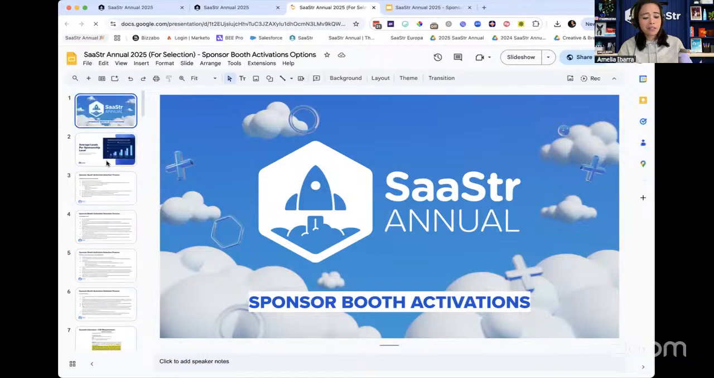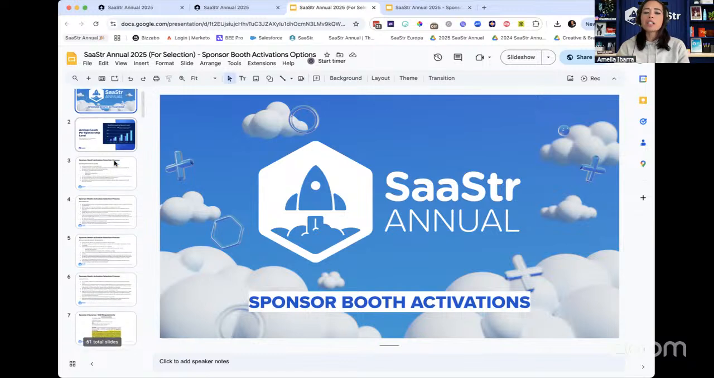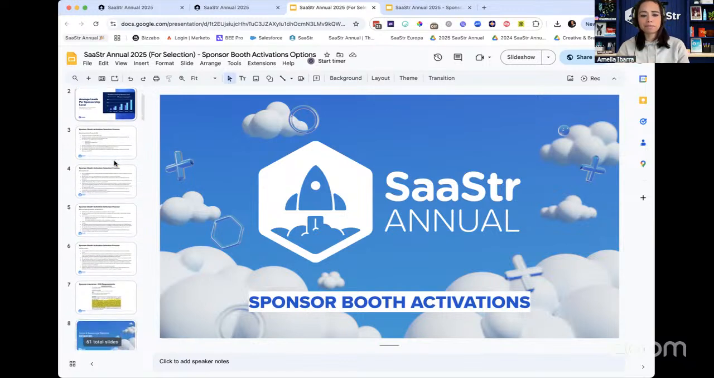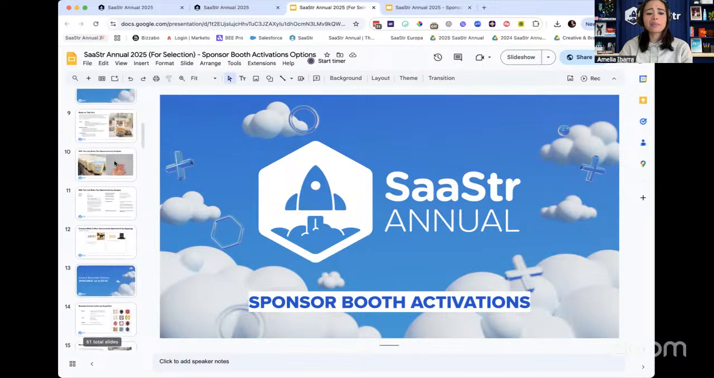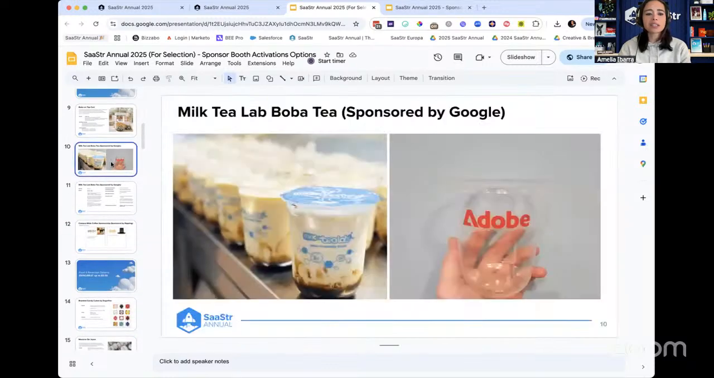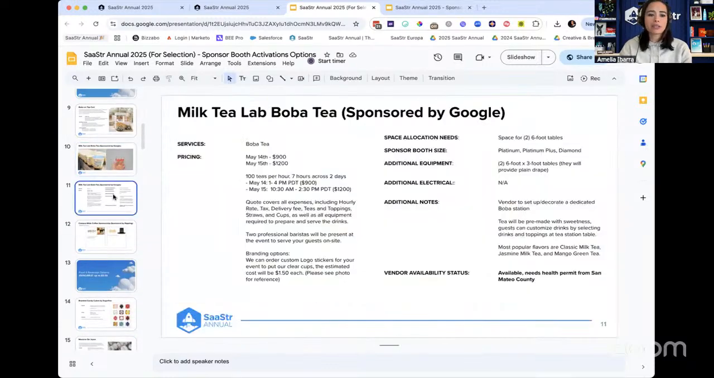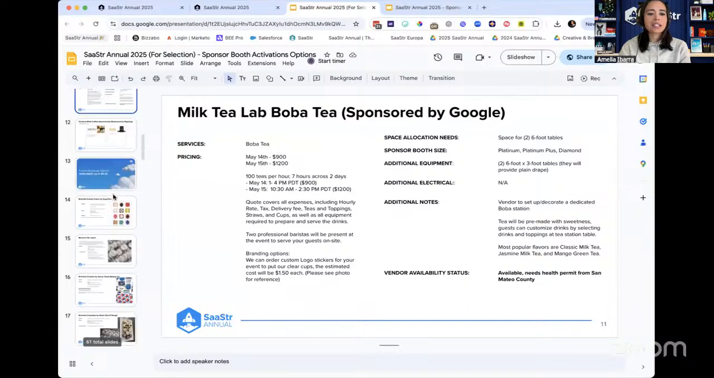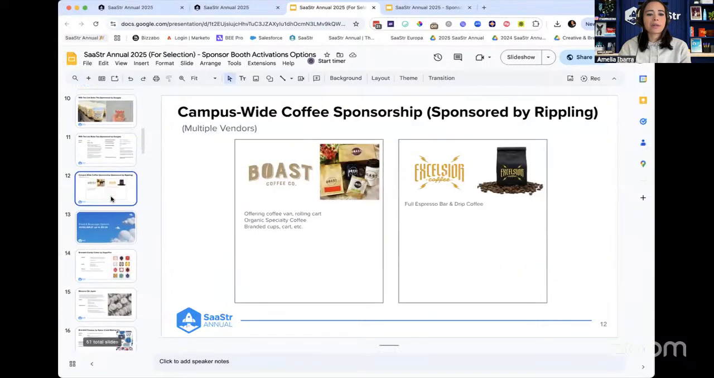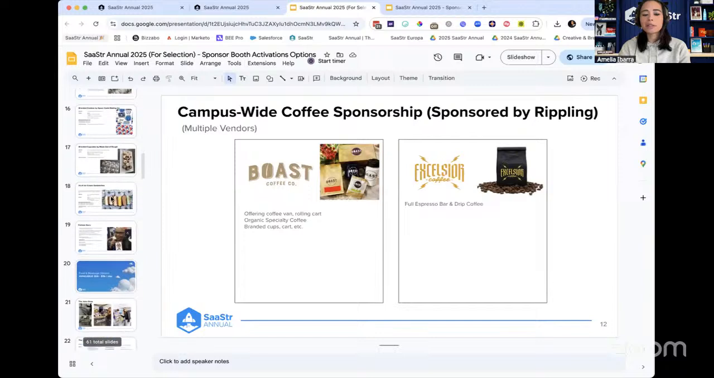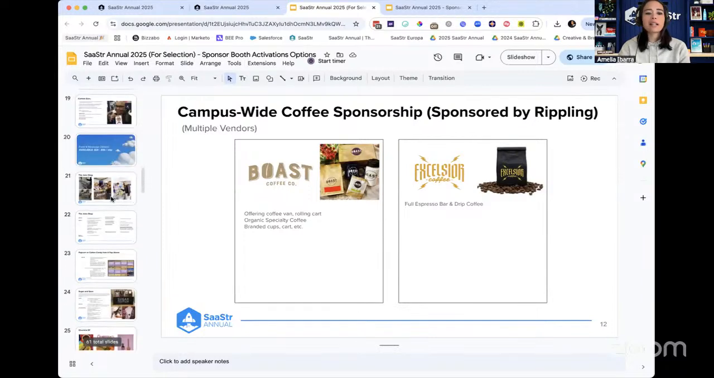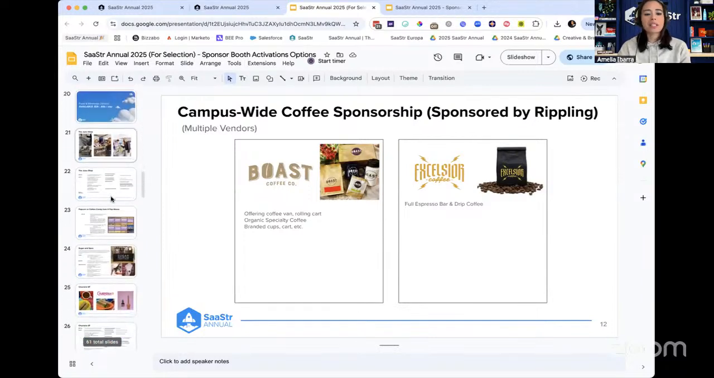But this is the deck here, and we do it very similar to booth selection. We do it in the same order of level and contract signature date. So concurrently, while the diamonds and platinums are picking their booths, they're also deciding if they want to do any activation. You can see a few are starting to get taken just by folks who are also picking their booths. So just bear that in mind. I know a few people have asked already about something they've seen in this deck.